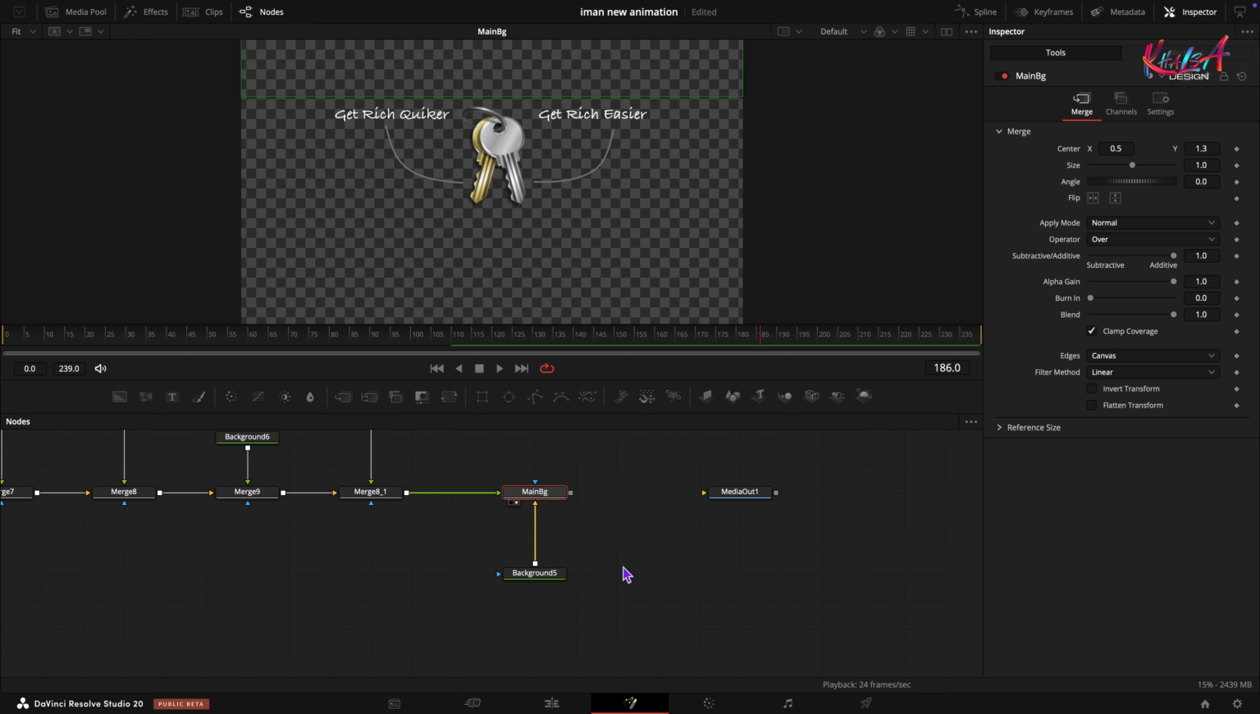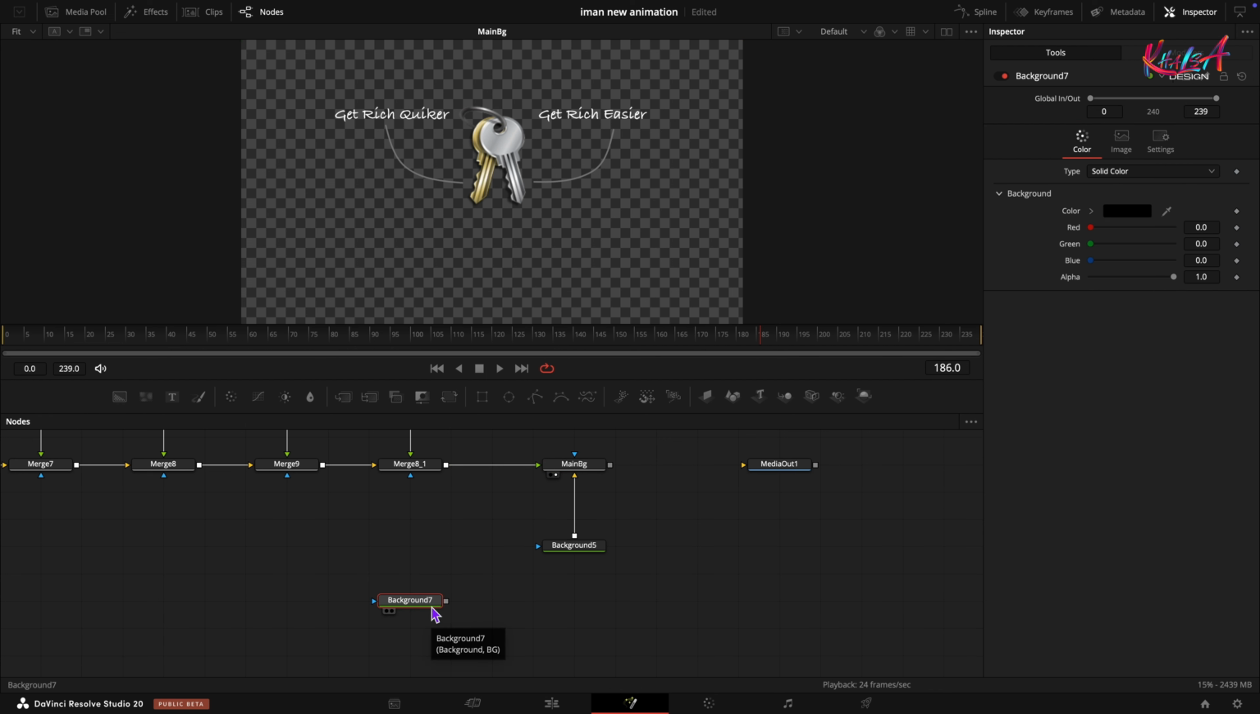Add a new background node. Go to Image tab of the background node and uncheck Auto Resolution. Set the height value to be equal to the width value. This ensures a square canvas for our pattern. Go to Color tab and set your desired red, green and blue values for the dots.